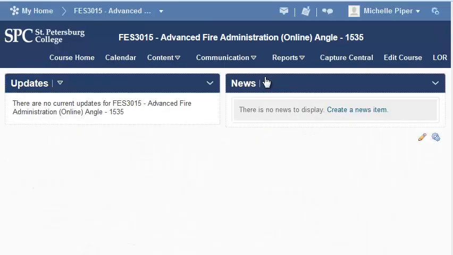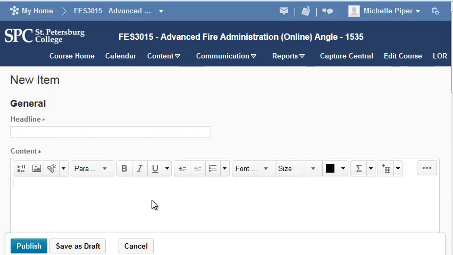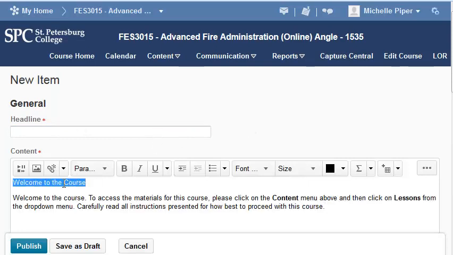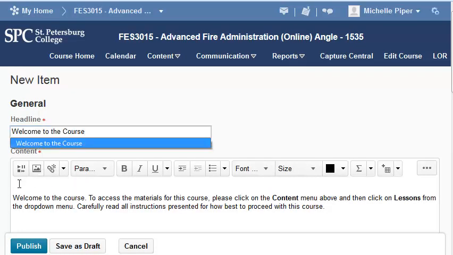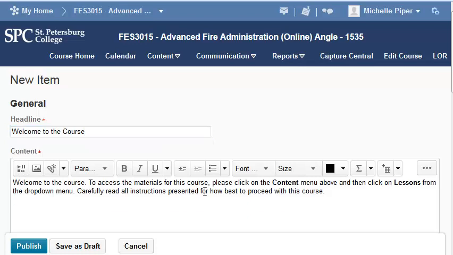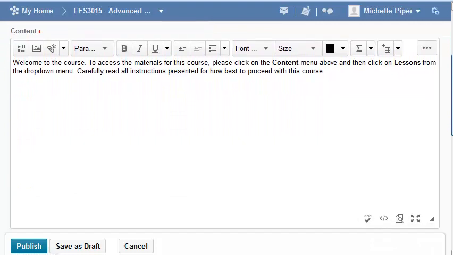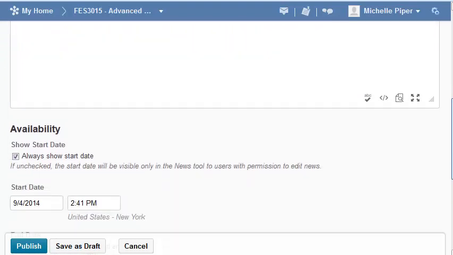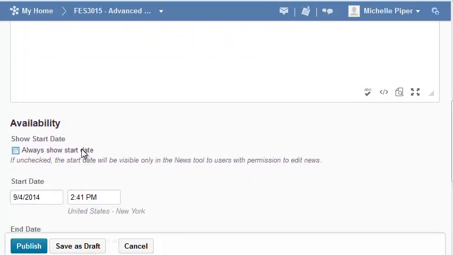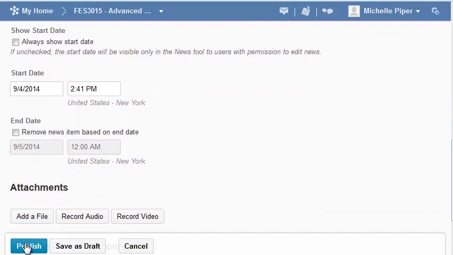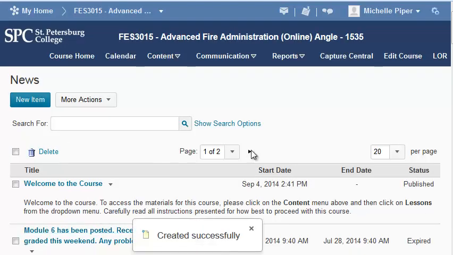So I'm going to go here to new news item, paste it in here, and we're basically just trying to prompt the instructors to add a little news item here that tells the students how to get going. Some of the courses might already have this and you can skip this. Most won't. So I'll make sure you uncheck the always show start date. Once you've done that, you click publish, and that's pretty much it for the course home page.